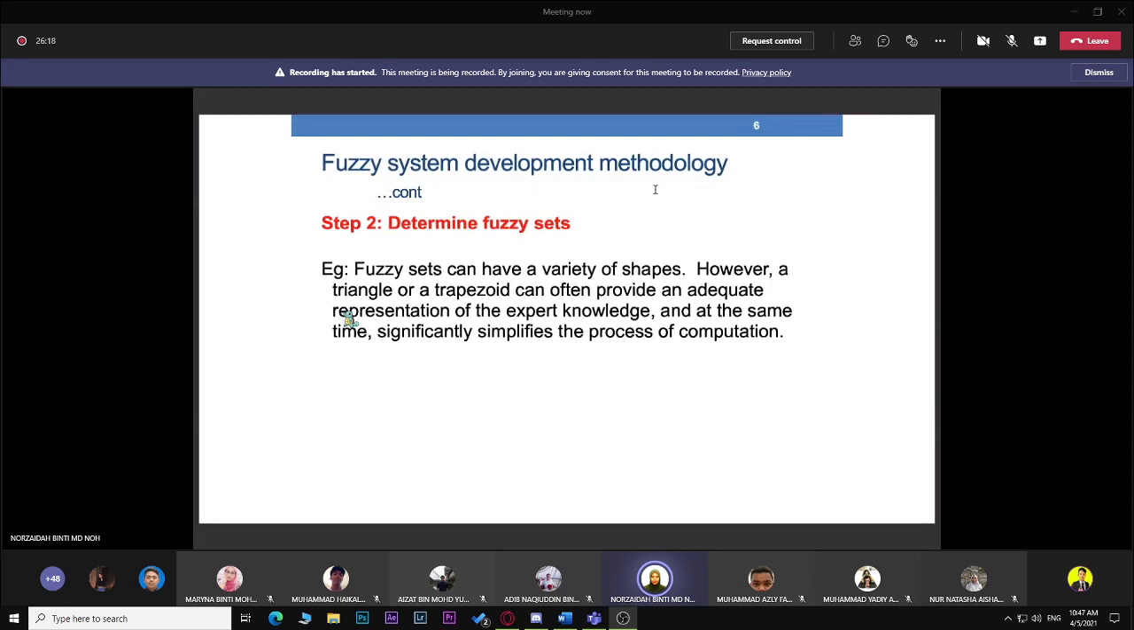Biasanya memang kita guna triangular sets kan, senang. And usually it already represents everything. Okay, triangular, trapezoid dah okay dah. However, kalau sistem yang macam expert system, that is good enough. Tetapi kalau you guna sistem untuk control system, fuzzy logic controller, controller ni dia nak very smooth transition. So kadang-kadang dia memerlukan yang curvy sikit lah. Contohnya yang S shape, Z shape, semua tu lah. Alright. However, biasanya menggunakan triangular dengan trapezoidal is good enough. Tapi you kena try and level lah.